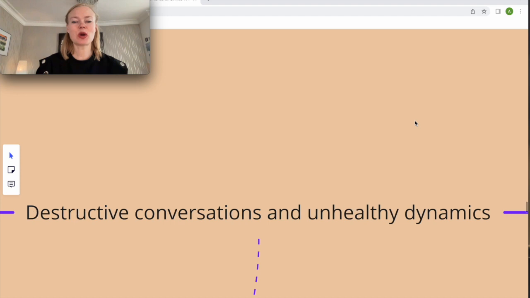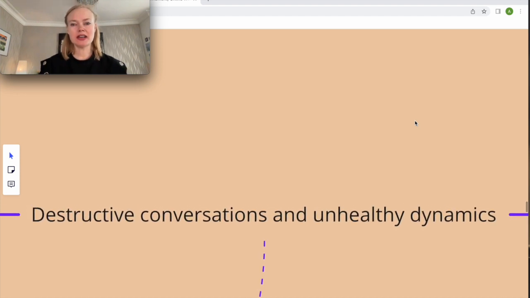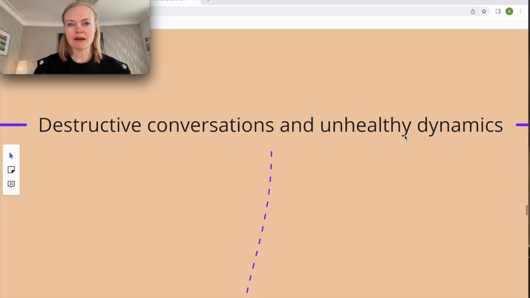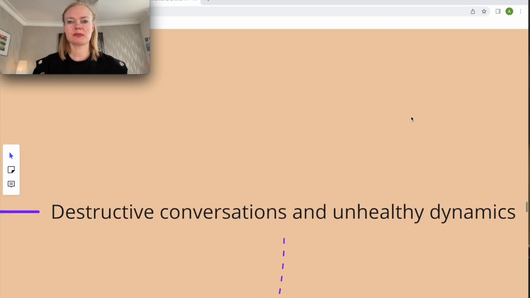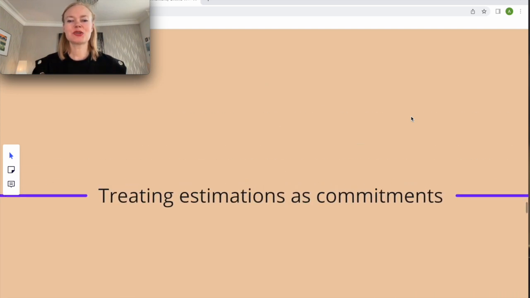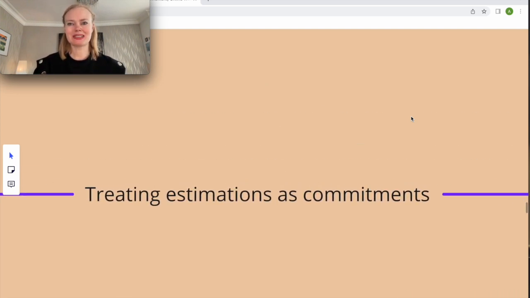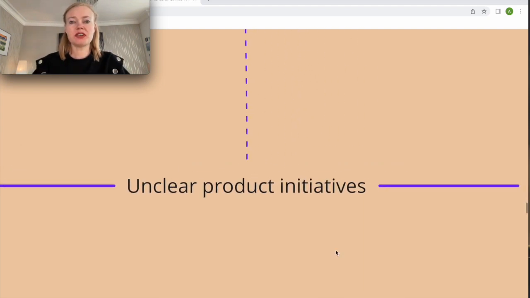Next, destructive conversations and unhealthy dynamics. Help everyone in the room feel like they have a voice and that they will be heard. Respect is a Scrum principle. This is a flat hierarchical session. Everyone needs to feel comfortable to contribute. The next is treating estimations as commitments. Estimations are imperfect by nature. These are not commitments.